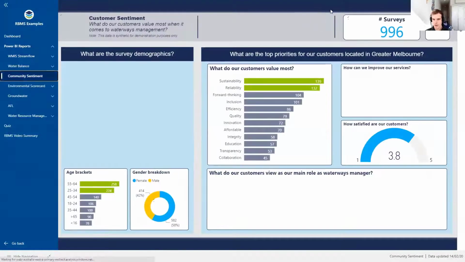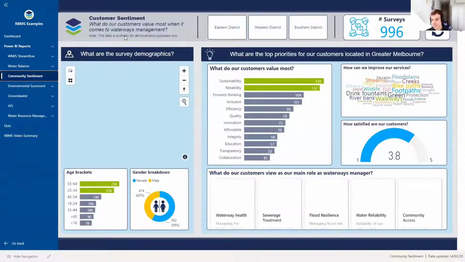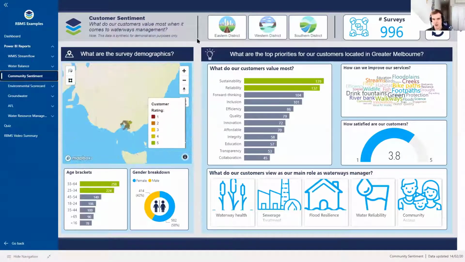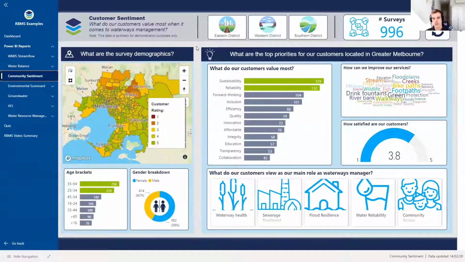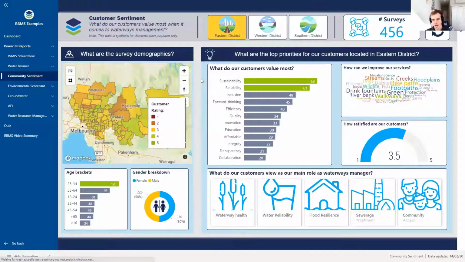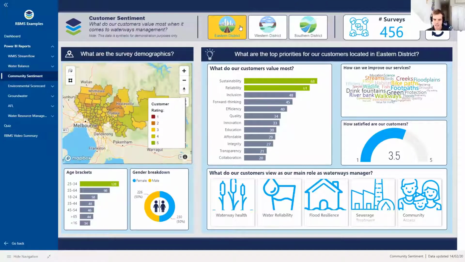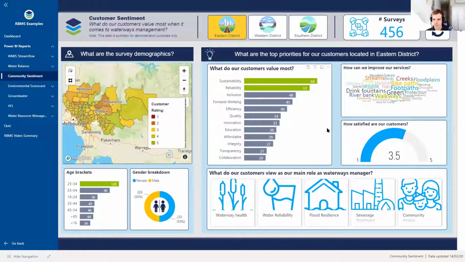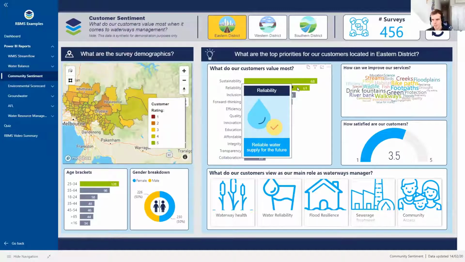I'd like to show you now, this is another one that we've put together. So this is a synthetic data set of how we've collected community survey responses for what the community values in terms of waterway information. So we've got here the map and different responses or keywords that our customers have given us from a feedback form. So say I'm managing the Eastern District and I want to understand what customers are saying about waterways in our Eastern District. I can click on this slicer up here and then it automatically filters. And I can see that customers value sustainability and reliability in terms of waterway systems and management.